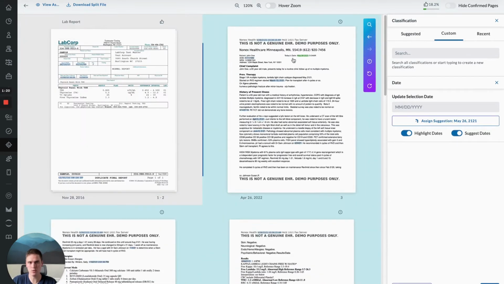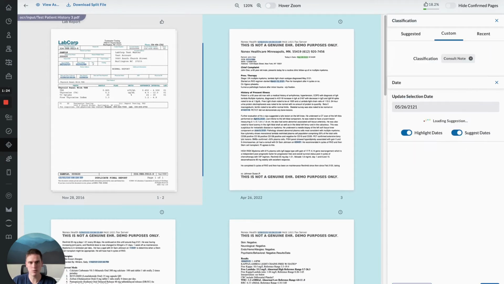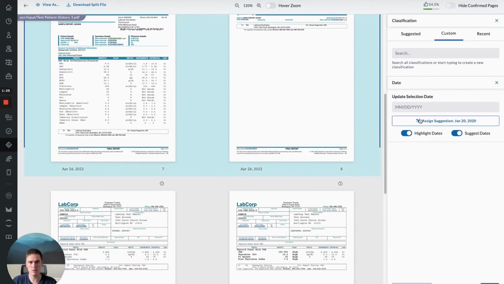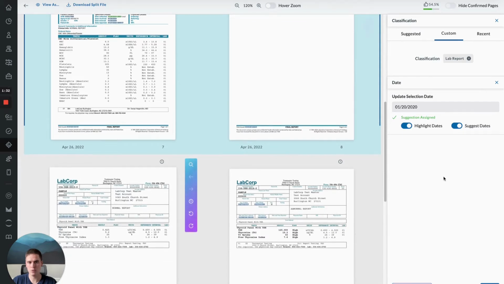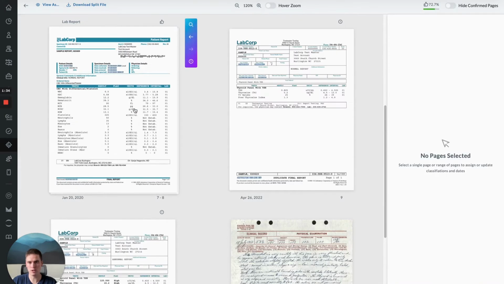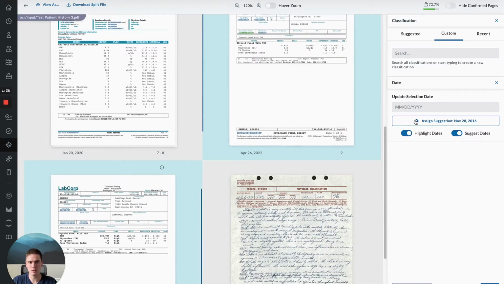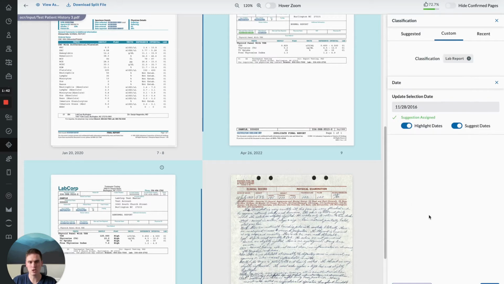So here's a consult note. It's suggesting the right date, and we can label it accordingly. We can go through the rest of the document doing the same. As you go through and do this more and more in a project, that data is leveraged by machine learning models specific to your project and will make the suggestions more efficient and better in the future.